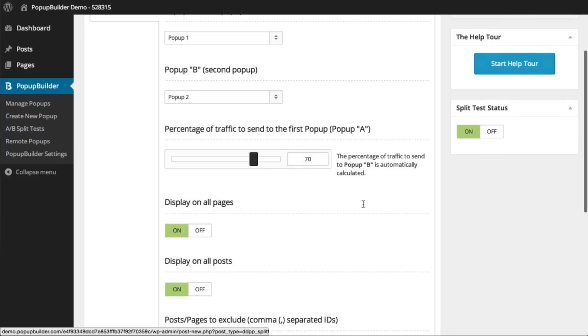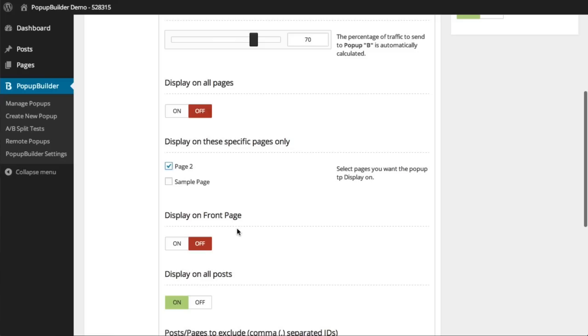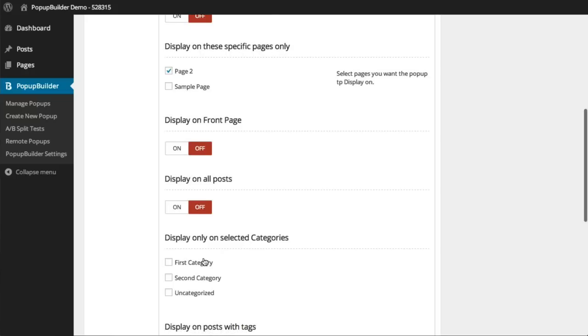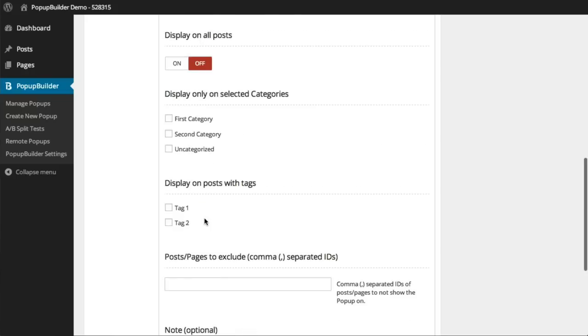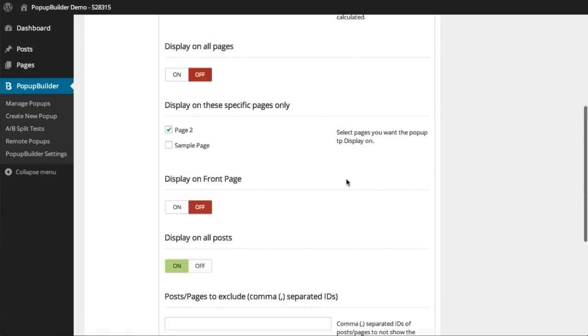Down here, we set where on our website do we want to run this split test. And those are regular targeting options, just like the ones we have seen in the previous video. Whether to run the split test on all pages, some of them, all posts, posts within a category, or posts that have a specific tag, etc. And then at the bottom, we can keep track of some notes. Okay, let's save this split test.